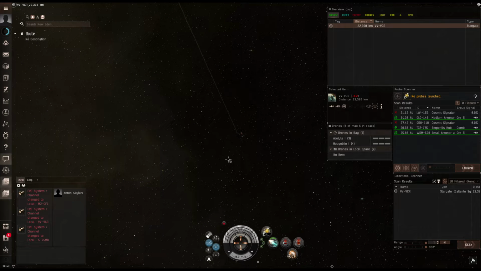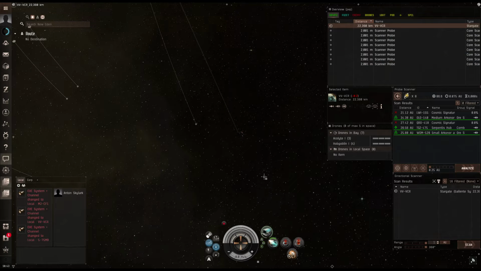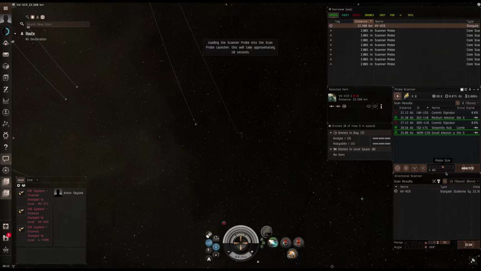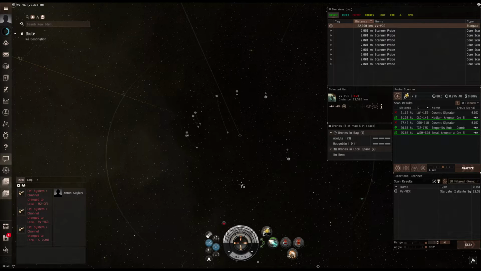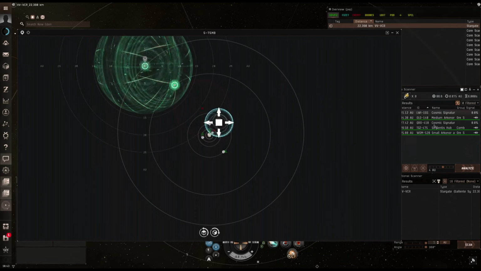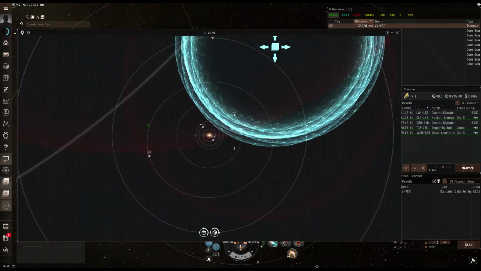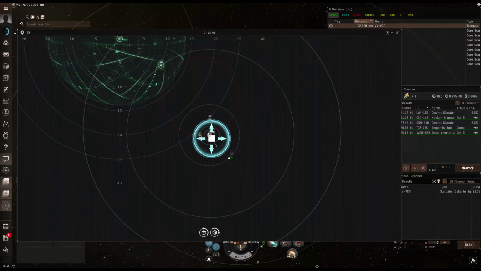Right, for all probe scanners, we want to drop our probes. We want to set our probes to 4 AU. Now the general rule of thumb is all signatures are within a 4 AU scan from an orbital body. So the planet, the moon, the sun, anything in system that makes up the system is what we're looking for.